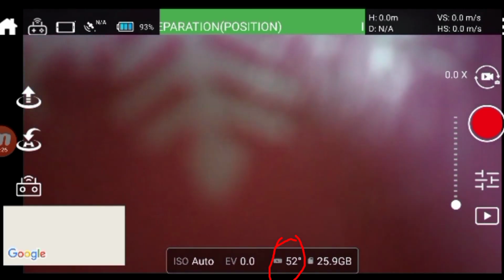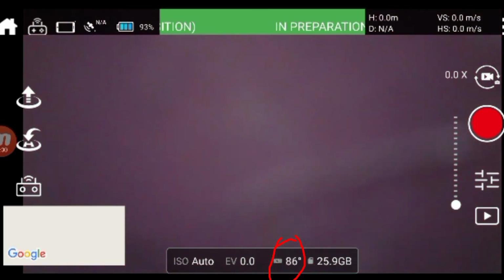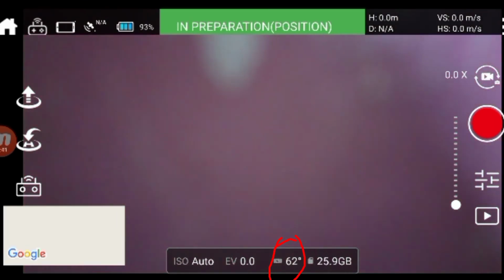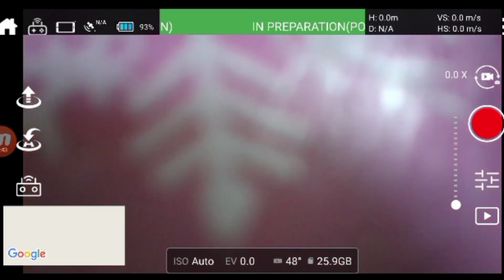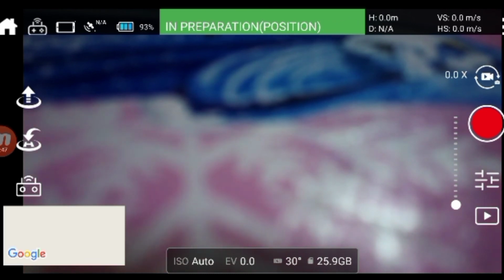Okay, 47. Ah, nice. So all the way down, it's 86 degrees. I think this is the maximum, almost 90 degrees. Maximum tilt or pointing down. Okay, this is the upward tilt, upward angle.